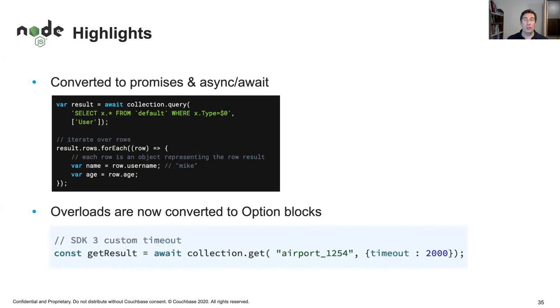In Node.js, as I mentioned very early on in the session, because the ecosystem moved to async await and promises as a first class concept, now the Node SDK 3 also supports async await natively. So in this example here, you can see the collection.query awaits, and then you can stream your rows. And the cool thing about it is that you'll just work with your operations as if it is synchronous, but in the background, it's actually asynchronous. And also we converted the option blocks from overloads to option blocks.